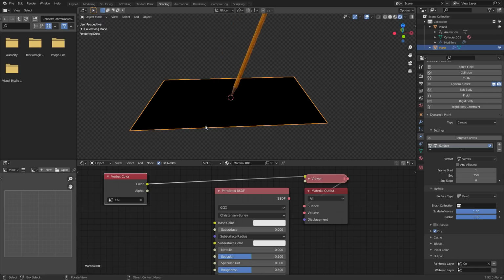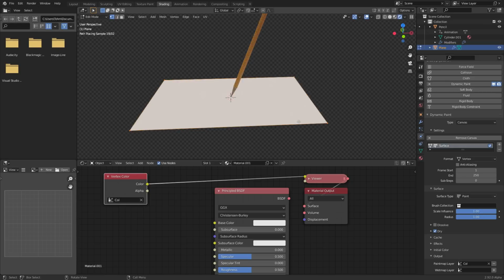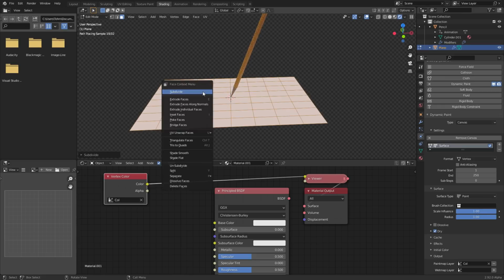Why is that? Well, the way that Vertex Color works is it uses vertices, right? In other words, if we don't have a lot of geometry, in this case we have 1, 2, 3, 4 vertices, we're not going to get much action, okay? So we actually need to increase our resolution, but in the sense of geometry, okay? So I'm going to select this face and just subdivide a couple times.